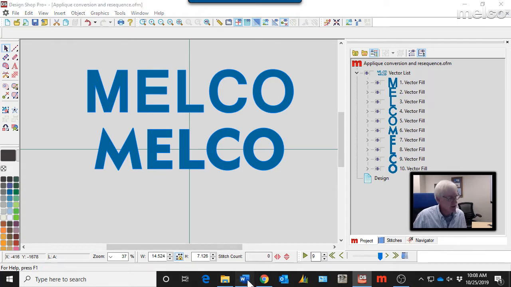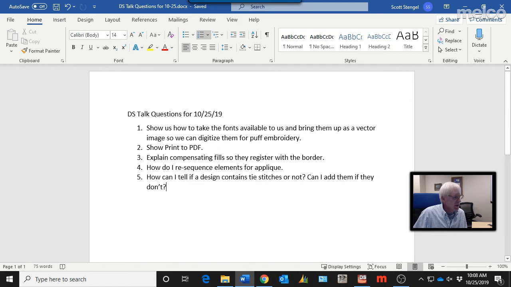Another question we have is, since we're here, we'll switch the order up a little bit: how can I resequence elements for applique? Normally when you would type out an alphabet and convert it to applique, it would do the locator and then the tack down and top stitching for each letter and keep going through the process. It's a lot of color changes. You have to be at the machine, pretty much through the whole design, to put fabric down.